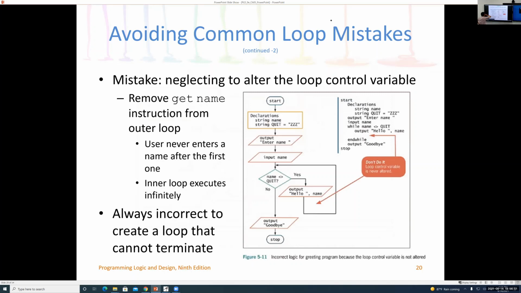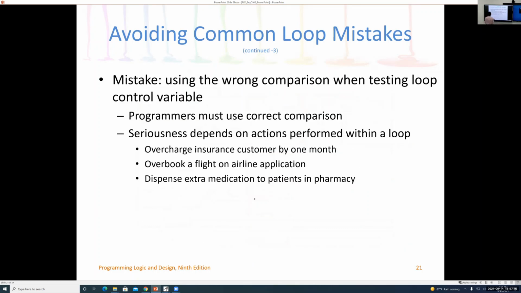Okay. The other one is neglecting to change the loop control variable. That also, right? If you're missing anything with the counter change here, it is an infinite loop. It never ends. That's something you have to remember. Okay. Using the wrong comparison when testing the loop control variable, the programmer must use a correct comparison, which seriously depends on the action performed within the loop.